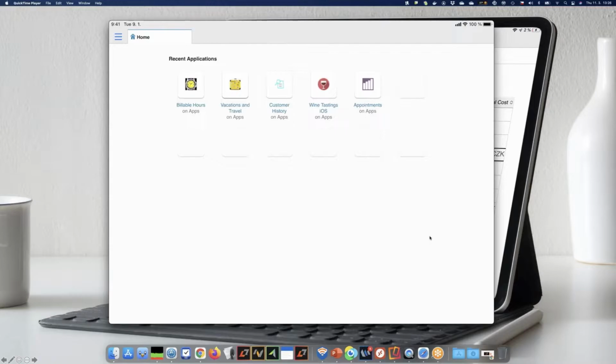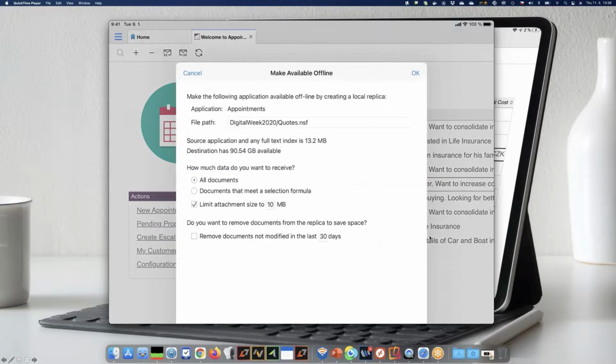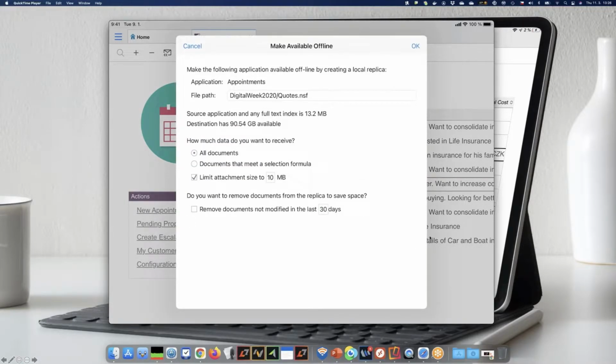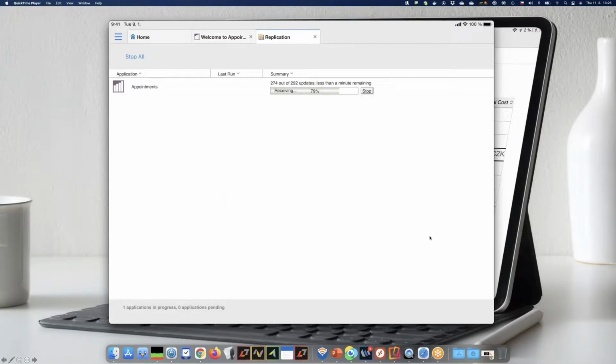Let me open, for example, this common application, and I can set this application to be accessible from offline as well, not only online. And I do it the same way as we do it on Notes client. Click on menu, make available offline. Okay, I do not need to change anything. And if I'm quick enough, you can see how it is replicated to my local Notes client, which is actually Nomad client on this device.